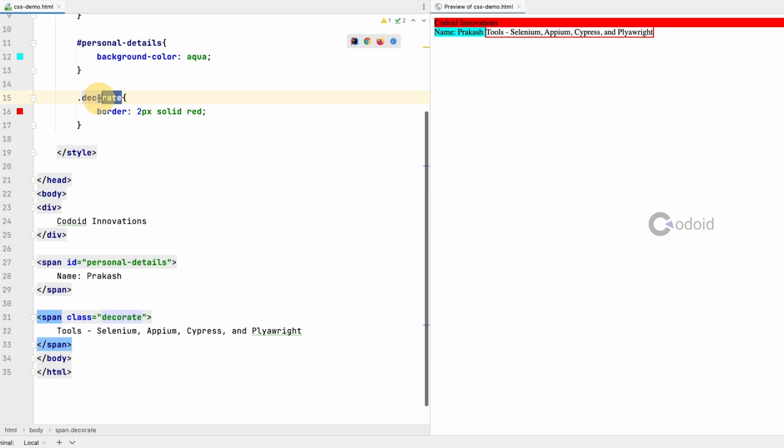So here if I copy this and then use this in CSS selector, it will identify this object because this class is associated with this span tag. So this is how CSS works, and all the automation tools leverage this selector, and we use that for automation testing.